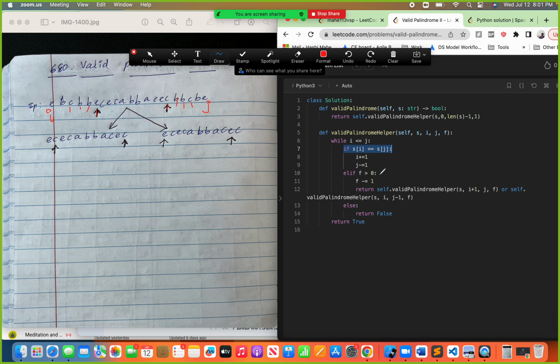Since we have one extra chance where we can ignore one character, we initially had the count equal to 1, so we are subtracting 1, which is count minus minus, and then we are dividing it into two cases, recursively.